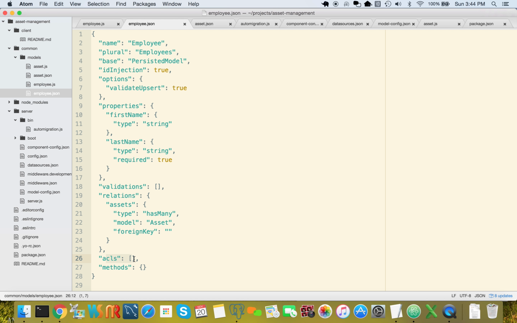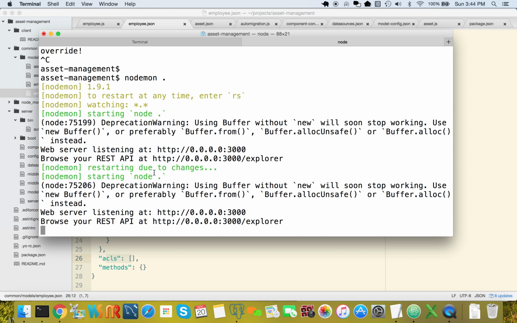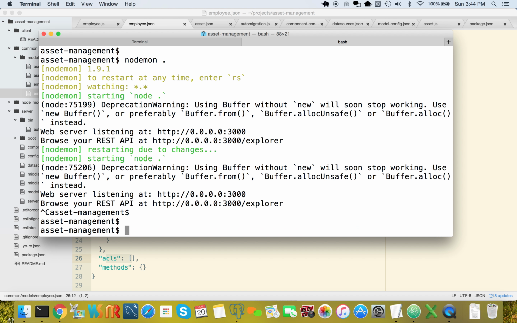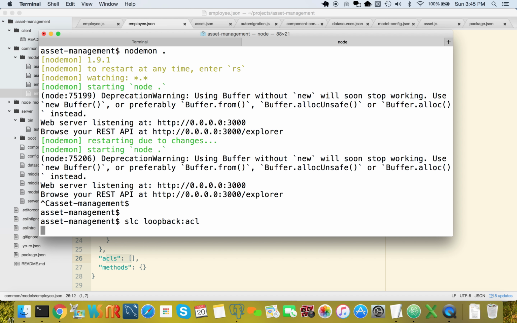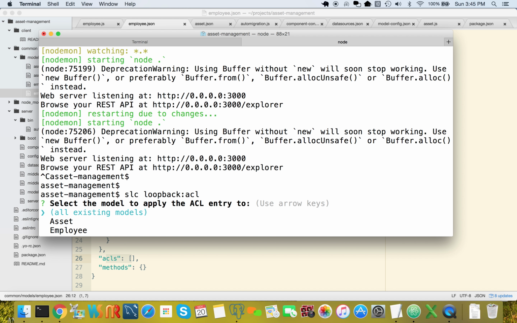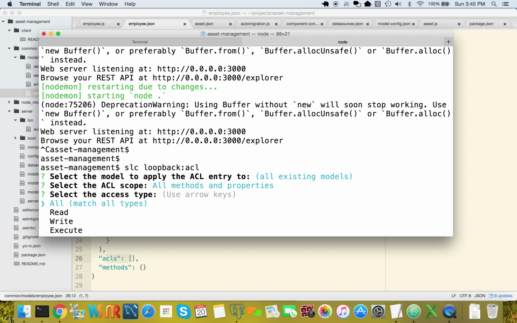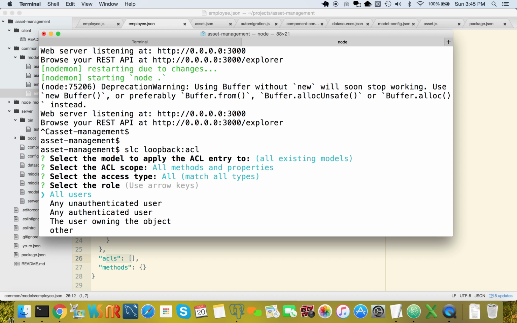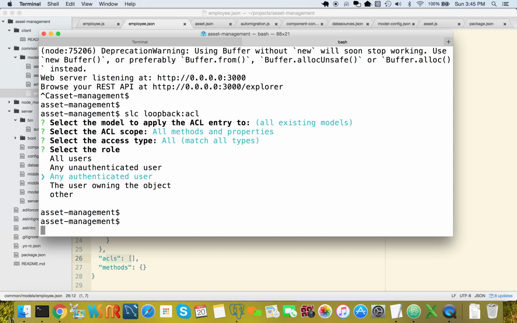For ACLs, they would go in here, and in order to add ACL and access control lists, what you would do is run the CLI to say Loopback ACL, and this is similar to operational hooks. I didn't implement any of these, but it's very easy to do. Let's apply some ACL to all models and all methods and properties and the access type of all, and we can define the role of the user. Is this all users, any unauthenticated user, any authenticated user, anyone owning the object? And so you have access to do that.